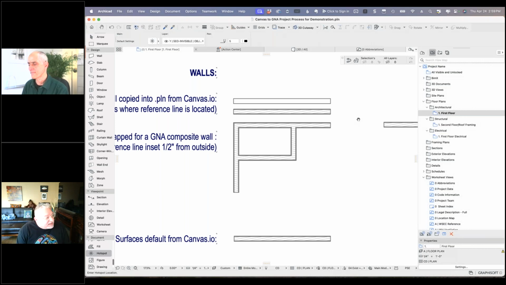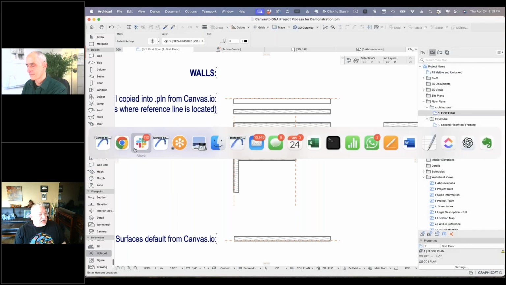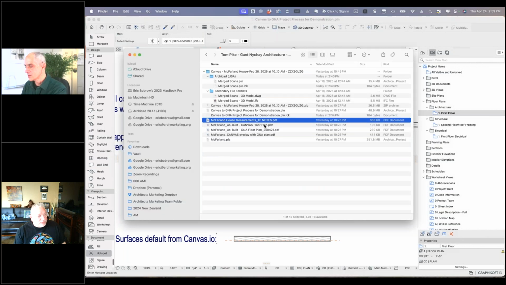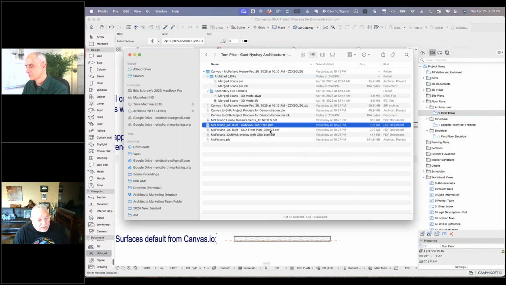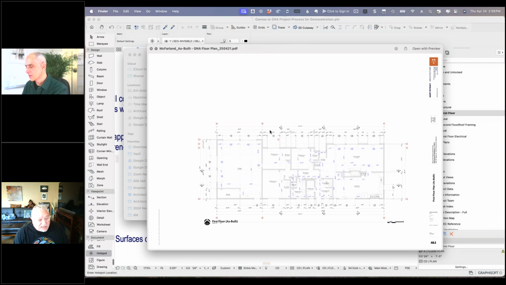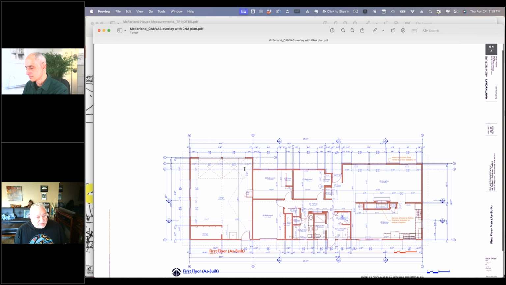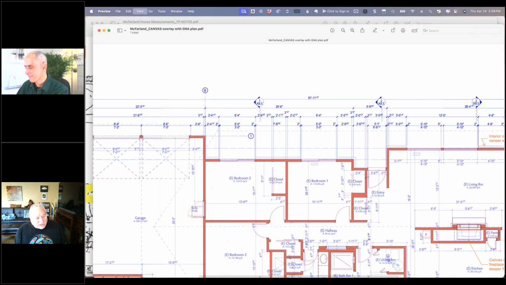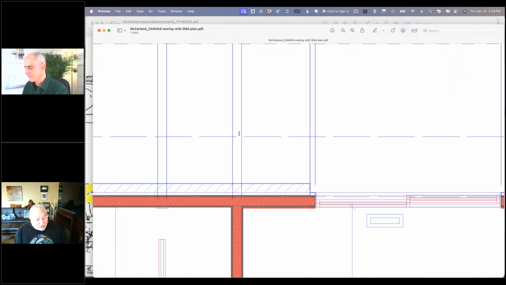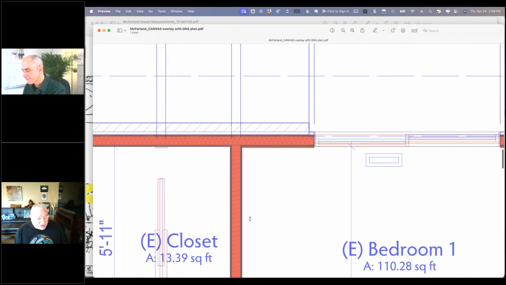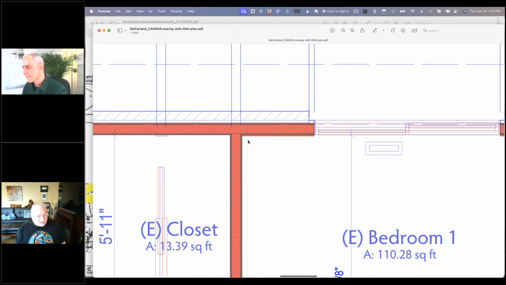Well, I did send some images of how their model compared in plan view with our dimensions, just as a visual check. So there's a couple different PDFs. That's our model only, and then this is an overlay. If you zoom in, all the red is what they gave us in Canvas, and then you can see the blue wall lines. That's where they actually are when you consider dimensions and everything else.